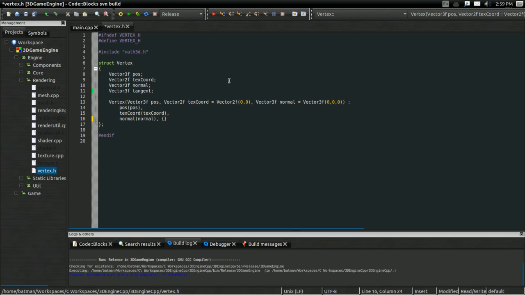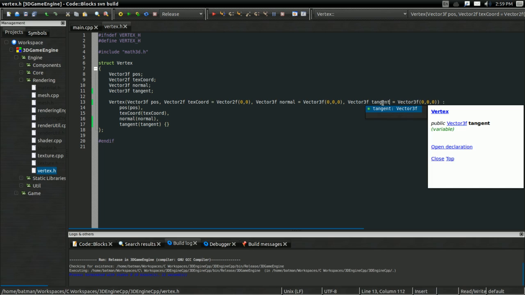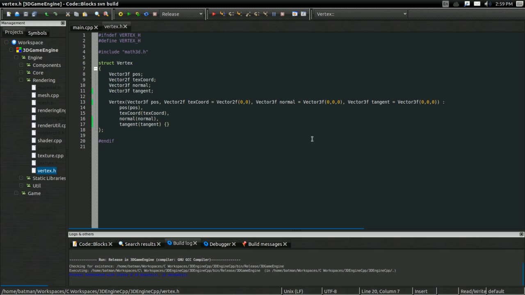The only other thing I'm going to do is add a default constructor that passes in a tangent, and I'm going to add another parameter to the constructor with a default tangent of nothing. This one's going to be called tangent. And nothing special there at all.